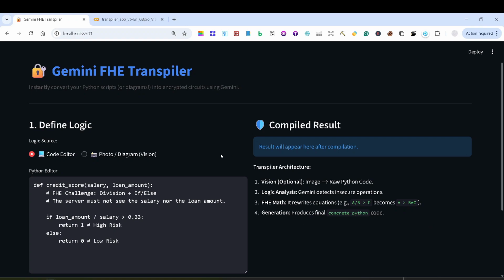Privacy is the final frontier of the internet. Fully Homomorphic Encryption, or FHE, is the holy grail. It allows us to process data while it remains encrypted. But for 99% of developers, FHE is impossible to implement. Today, I am changing that with the Gemini FHE Transpiler.